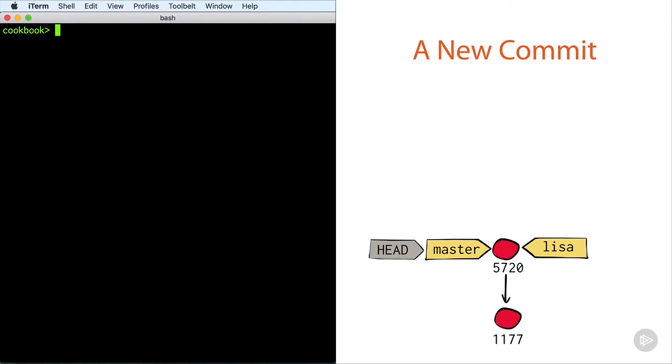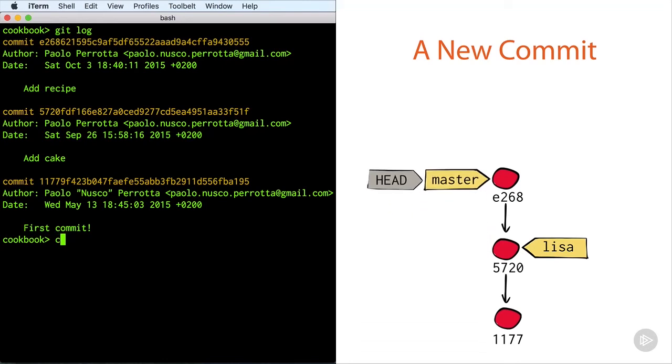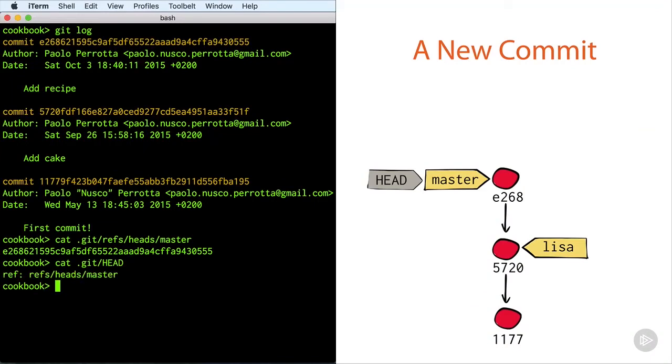Git created a few new objects in the object database for this commit. In particular, it created the commit itself. It's an object, remember. And this commit has the previous commit as a parent. Then Git looked inside the HEAD file to find what the current branch is, and it moved that branch to point at the new commit. So the master branch moved, but notice that HEAD itself did not move. It was pointing at master before the commit. It's still pointing at master. Master is moving. HEAD is just coming along for the ride.